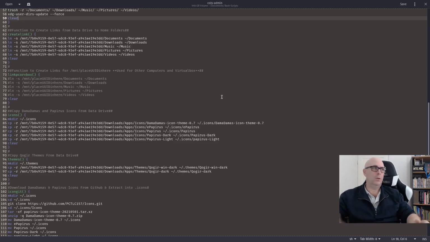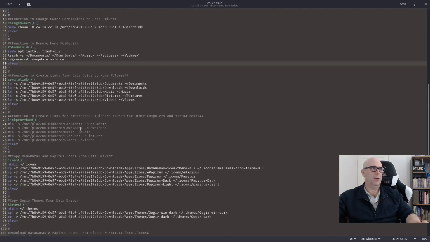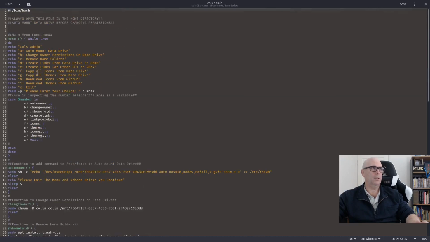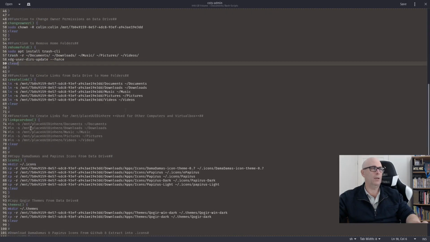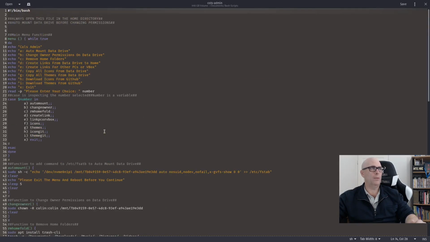I probably will. That's why I've got this one here. If you have a look at this here, create links for other PCs or VirtualBox, that's E. Link PC or VBox. So if we go down here, instead of me changing that UUID all the time that's specific to me, I can just place the UUIDs here for running other systems like another PC or a VirtualBox. Just put the UUID in there and it's done. And then I can run that command instead of the data drive one. So that's how that works.